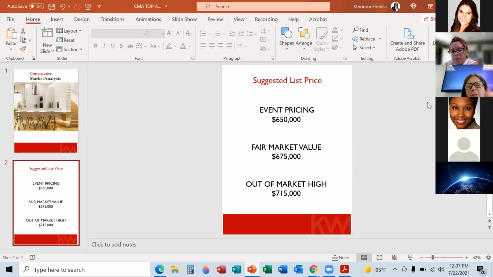The point is the high number is supposed to be a number that's not proven for their house. The middle number should be somewhere around that median from the quick CMA. And that low should be a number that will generate tremendous activity to get multiple offers.